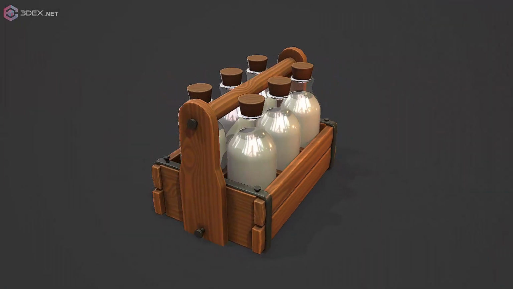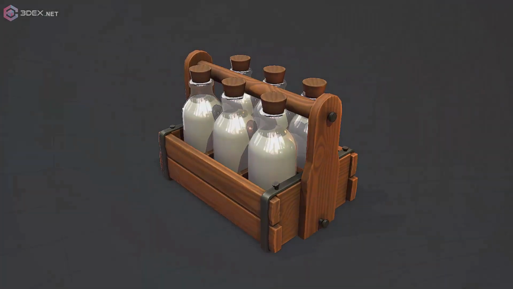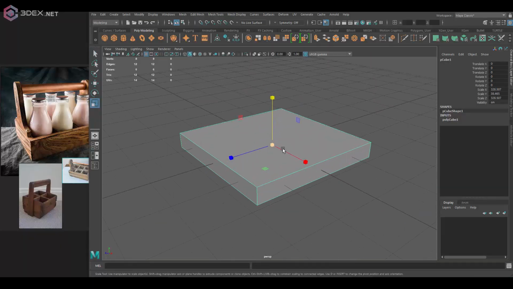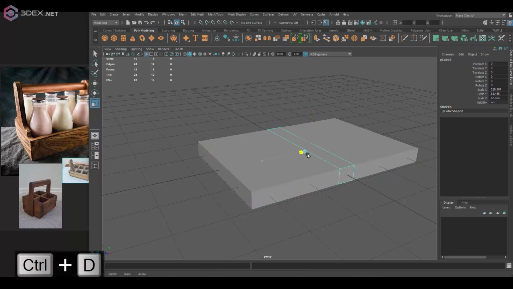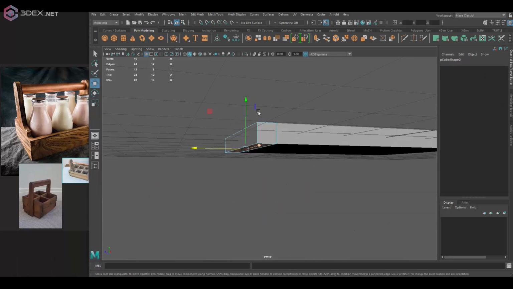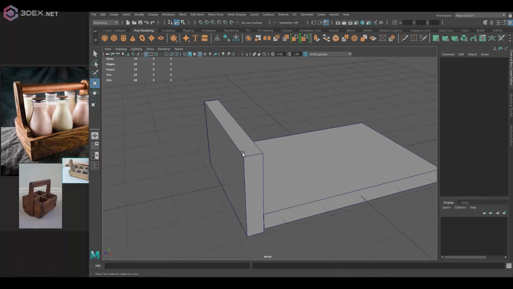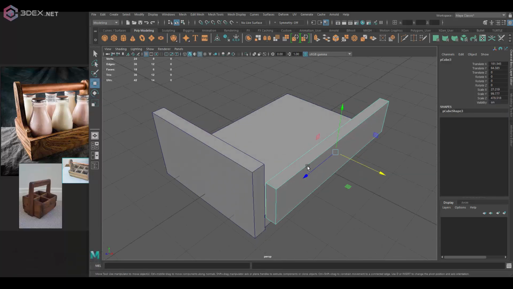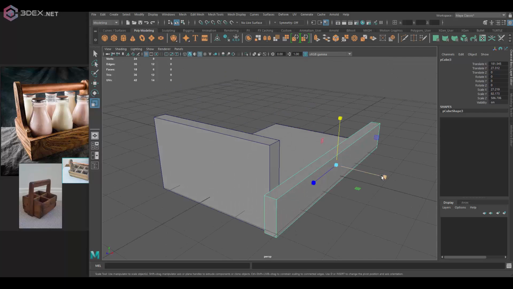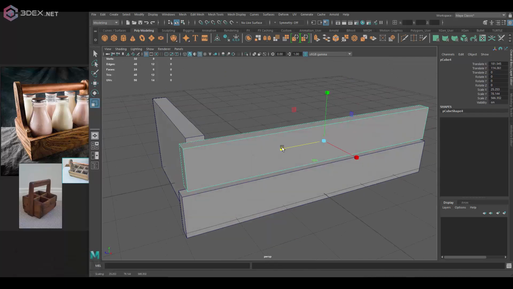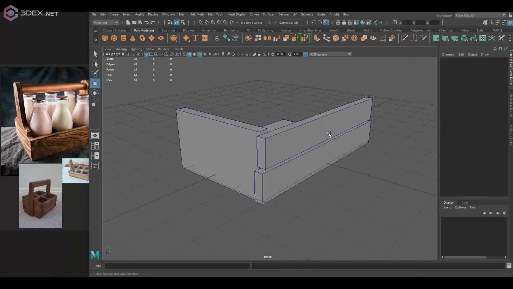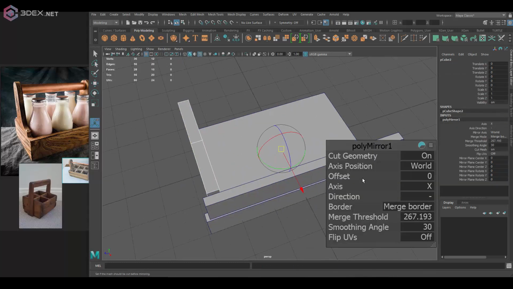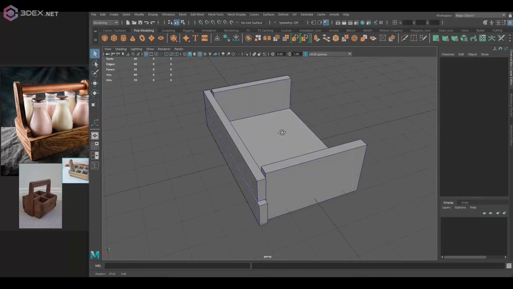Hello, so in this video I will be showing you how to create a container or carrier type thing where you carry some milk bottles. I just thought it was a fun idea for a prop to make. I don't think I've seen that many props for this specifically, so I just thought it was a good, somewhat unique idea, I guess. So obviously I decided to make it in Maya.